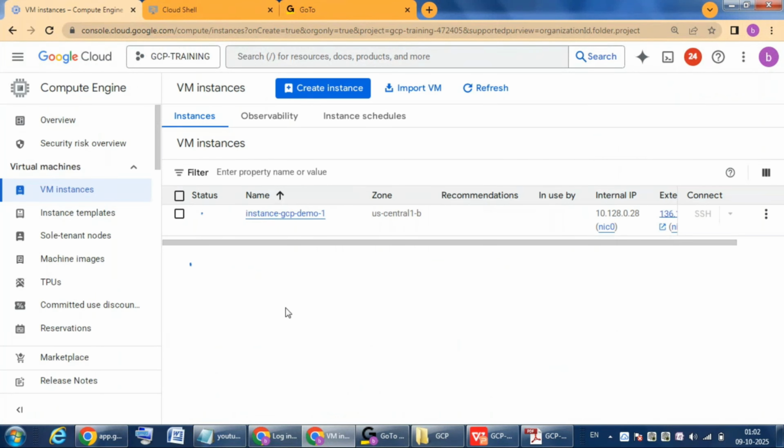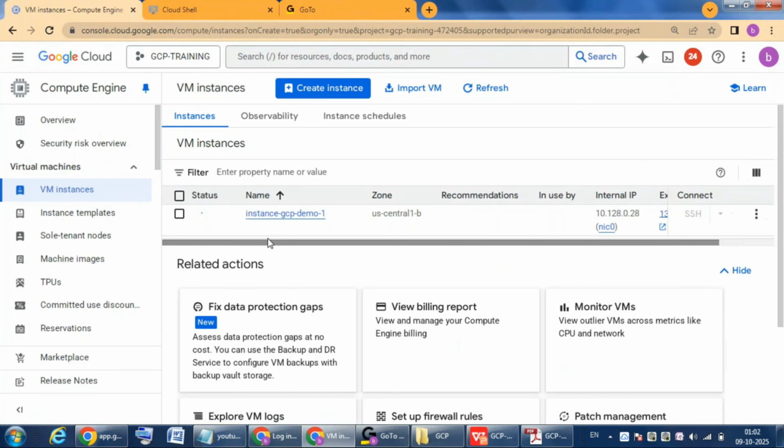Now what happens? Inside this particular VM, an Nginx web server will be running by default because we passed it as an automation script while creating the VM.